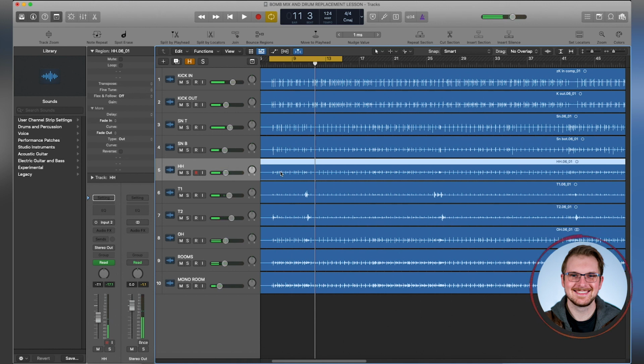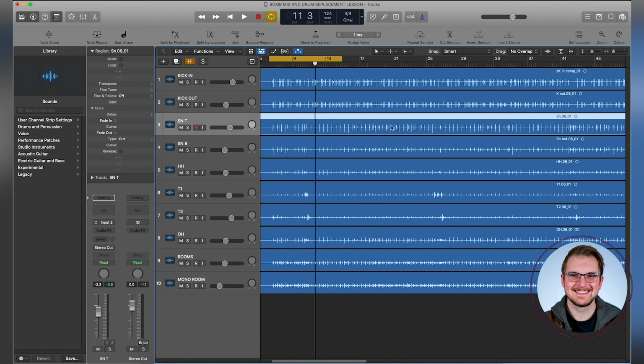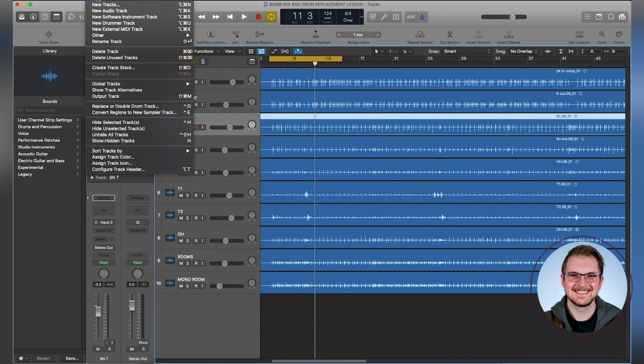Now the drums overall sound good, but the snare is wimpy, and we want hefty. So what we're going to do is replace it. First thing we're going to do is select our snare top. The reason we want to do that is because the transient that you see is really strong and it's going to have an easier time replacing it. So once we have this selected, we're going to go to Track at the top, Replace or Double Drum Track.